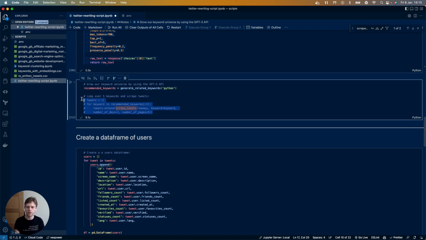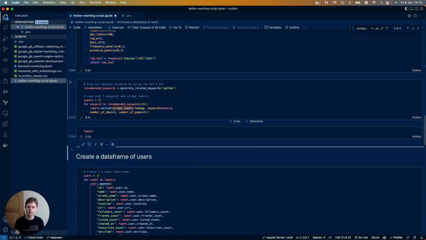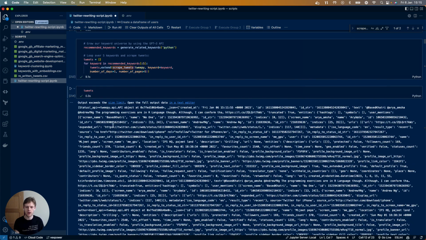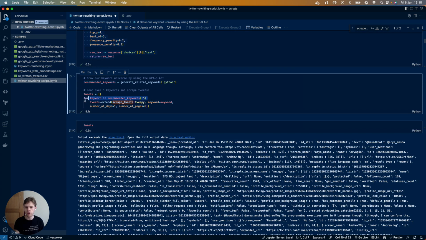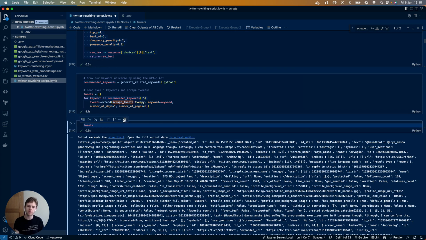I'm not going to run this piece of code because it can take a certain amount of time, depending upon the number of days and the number of pages parameters that you decide to choose. But essentially what you're looking to get back is a bunch of tweets for all of the different types of keywords that you've got in your recommendations. At this time, I've only limited it to 5, just for the sake of the tutorial.